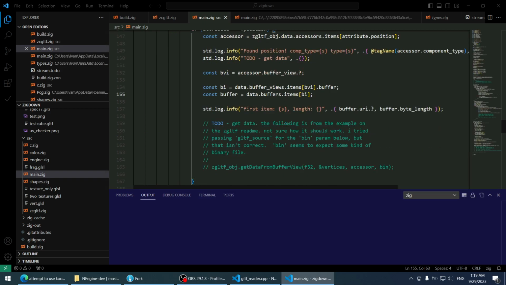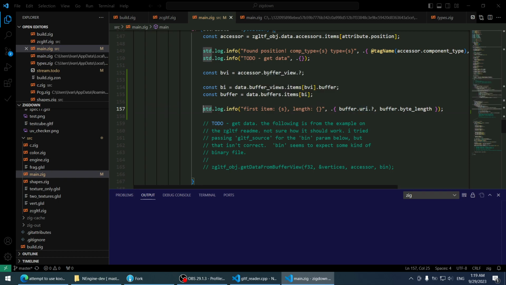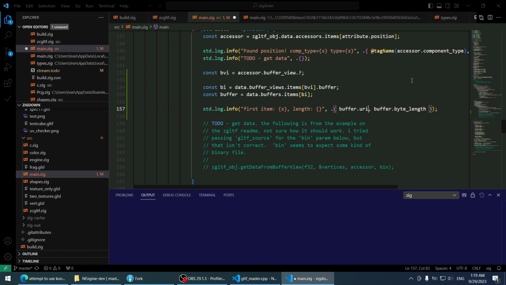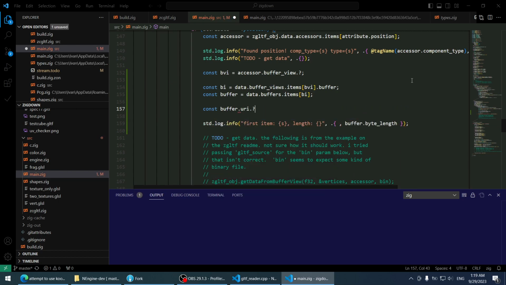Because it's probably because of this info. Maybe I'm trying to log an infinite... But no, this is definitely bounded, right? Okay, maybe I'm just trying to unpack this. But no, it should still throw an error if it's a null. Let's actually output this.